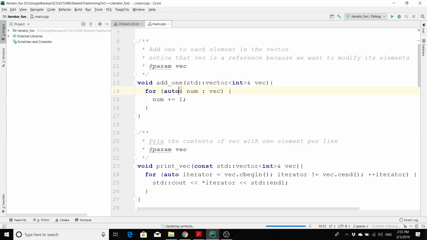Or if I took off this reference right here, what would happen? I'd make a copy of these and then change the copies. If I took off both of them, I would make a copy of all the elements to be passed in, then I would make a copy of each one of those, add one to it, and then throw away that copy. And then finally, when this function ends, throw away the copy of the vector that was passed in. So again, be careful. So if you get some kind of weird behavior, double check your references.